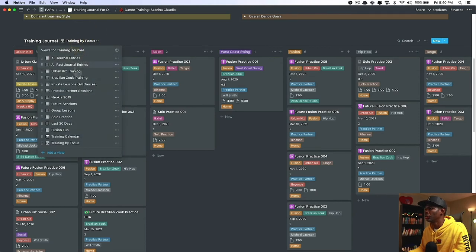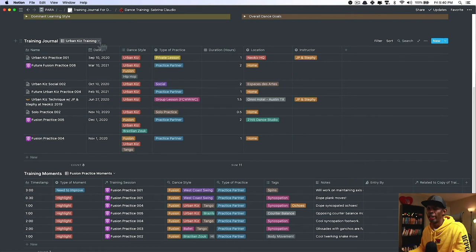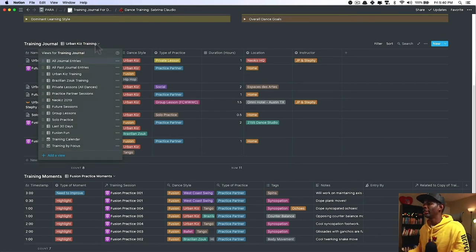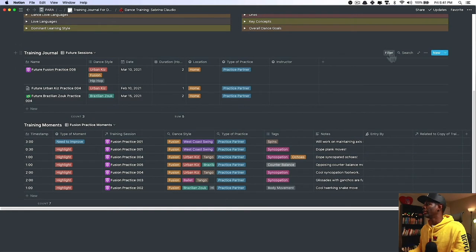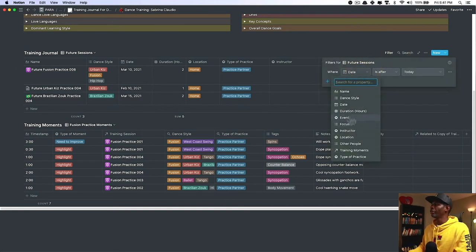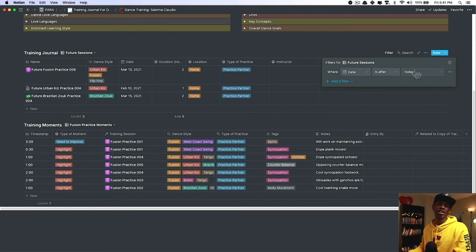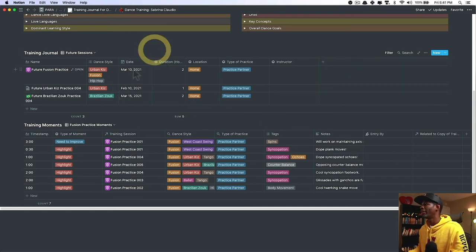And I will go back to the Urban Kiz training. So I just showed you all of these things from a retroactive view. Another thing that's pretty cool is that I can also plan things for the future. So if you take a look here, I have a view of my training journal for future sessions. And this filter here is basically showing wherever the date is after today. So here you can see that I have this scheduled for February and March. So for me now, I can plan out what I want to see in the future as well for my practice sessions.